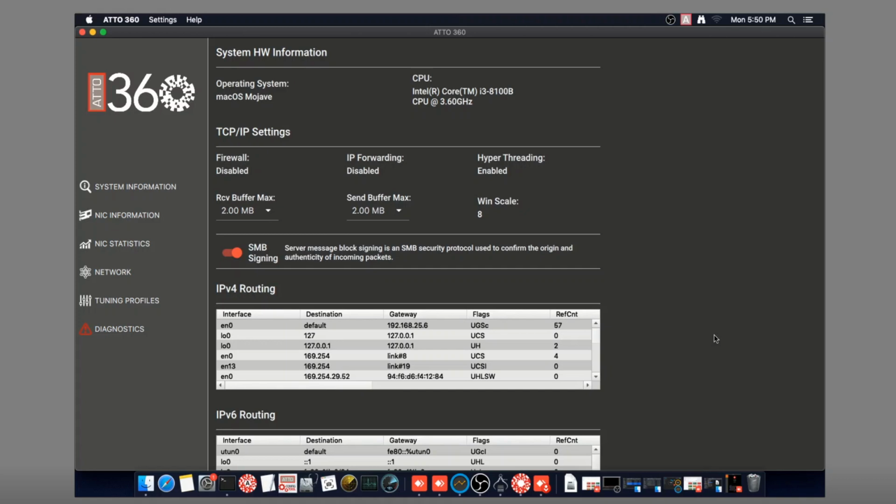What you're looking at here is the system information screen. So this is the first screen that will pop up when you open the application. It gives you information about the operating system, CPU, TCP/IP settings are here, and some routing tables. The idea here is to grab information from several different areas that is vital and put them in one single interface for you that's easy to use.